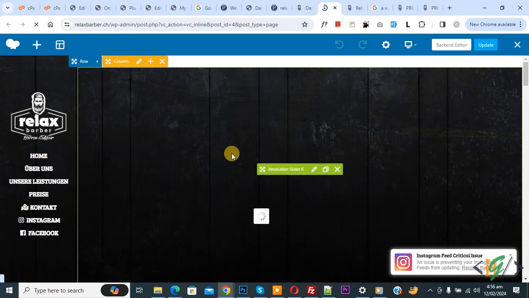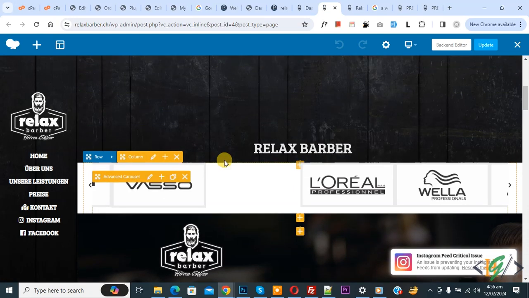Now you see builder is loading. So in this way you can fix this issue. You can apply multiple ways.